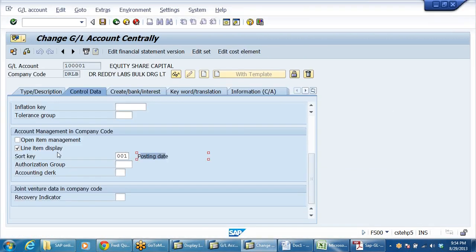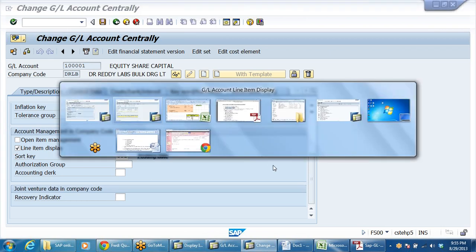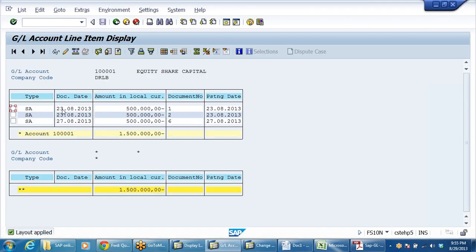Now we told the system sort key. Sorting means arrangement, whether A to 10, 10 to A, or sorry 1 to 10, 10 to 1, or A to Z, Z to A. In what way do you want to arrange the line items? We told the system sorting of the line item should be by posting date wise. So that's why here posting date 23, 23, 27. So it is posting the entries chronologically. In that way it is showing us.